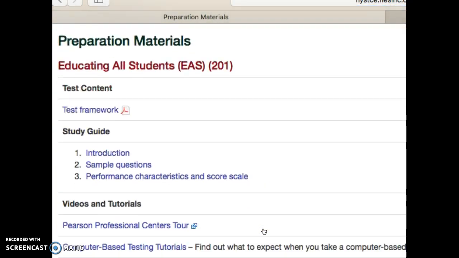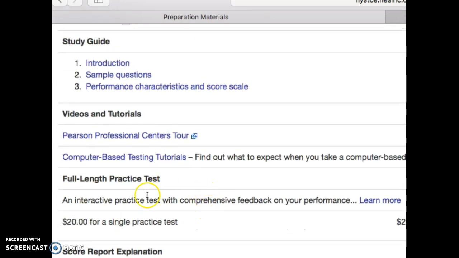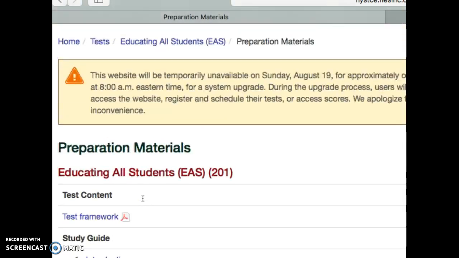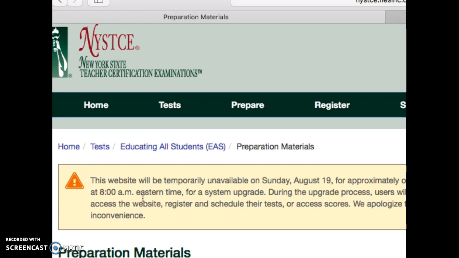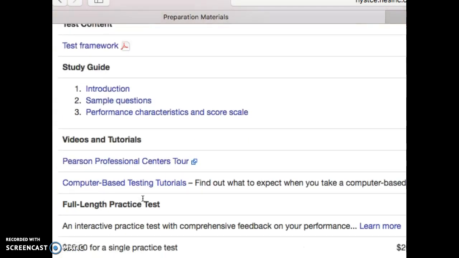So on each preparation materials page, you'll be able to find the test framework, a brief study guide with sample questions, as well as some videos and tutorials. You also have the option of purchasing a full-length practice test if you so choose. Every exam listed on this website has those options available under preparation materials.